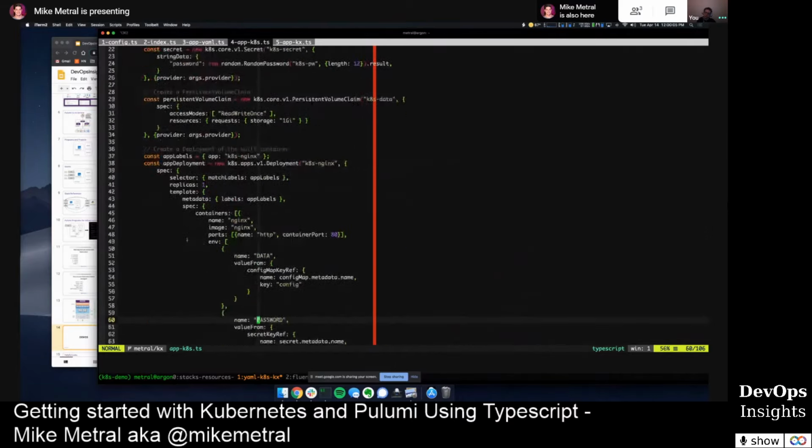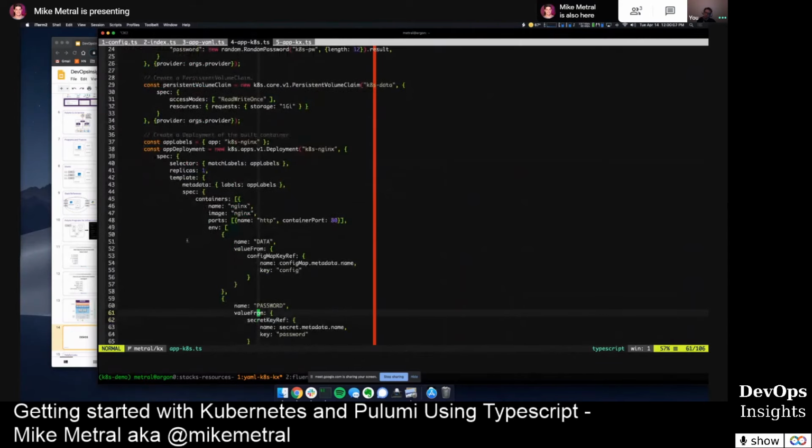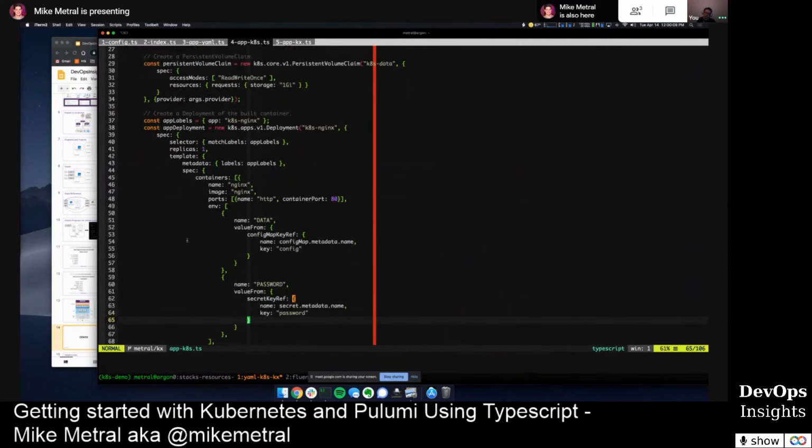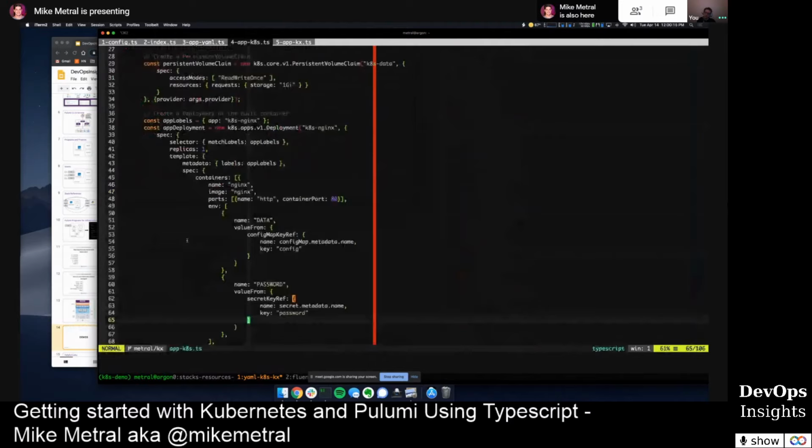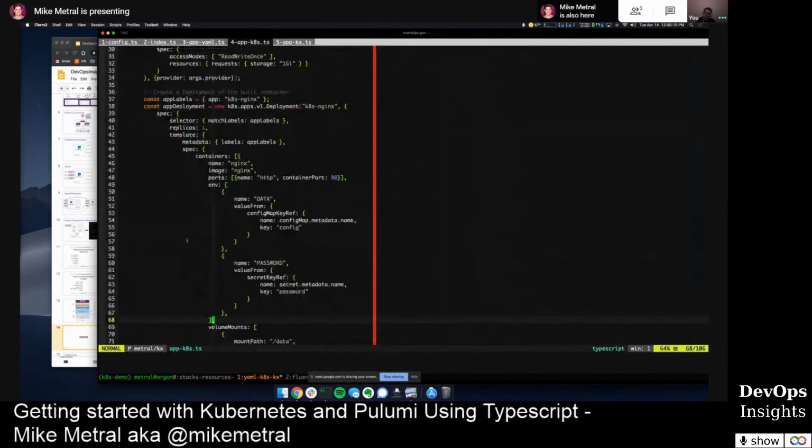And this looks exactly just like our YAML manifest, but we're doing this in a language, right? So to compare, here's what the deployment looks like on the right in YAML, right? And this is what it looks like in TypeScript. Pretty similar, right? But now we're doing it in some language.